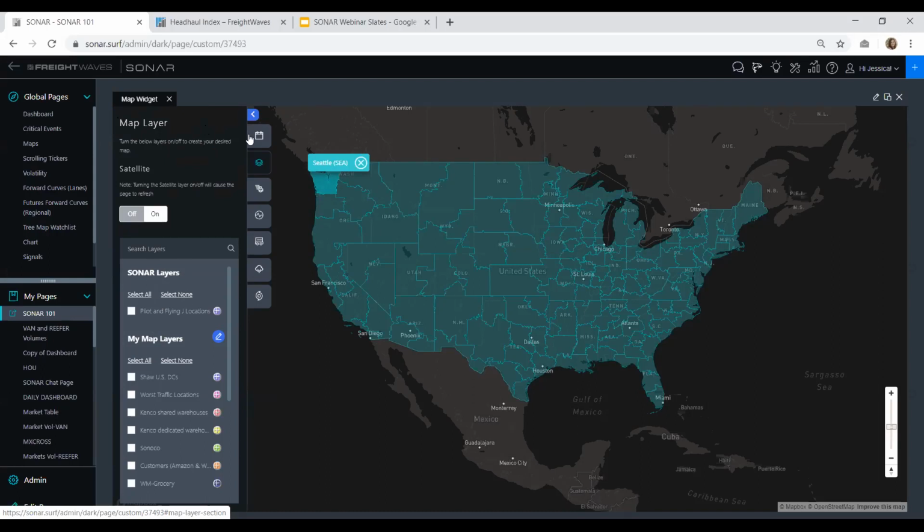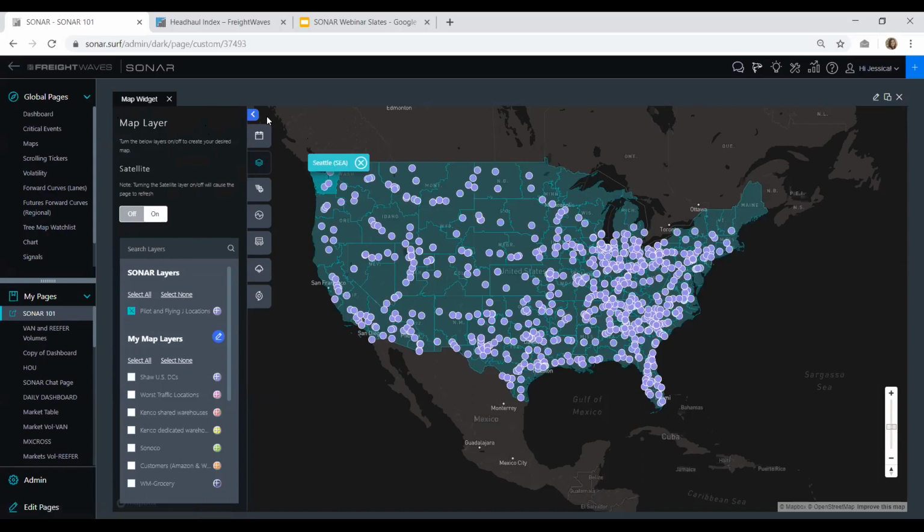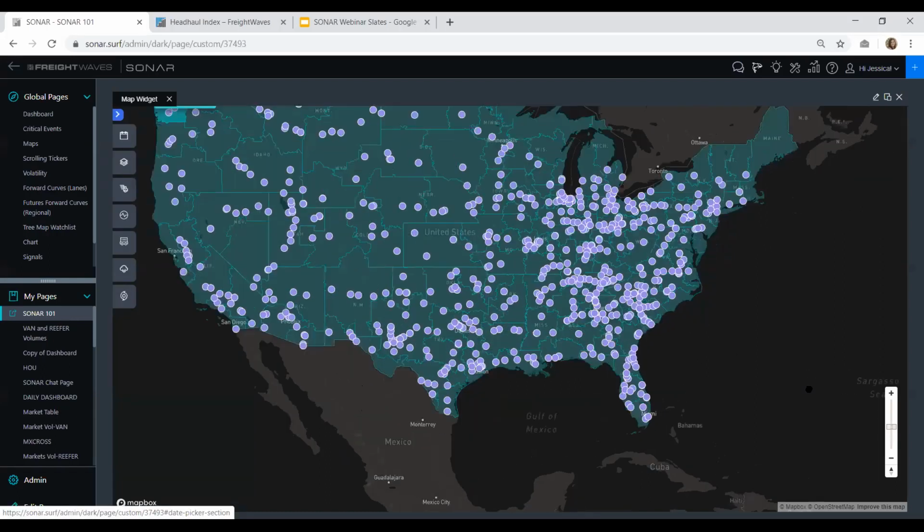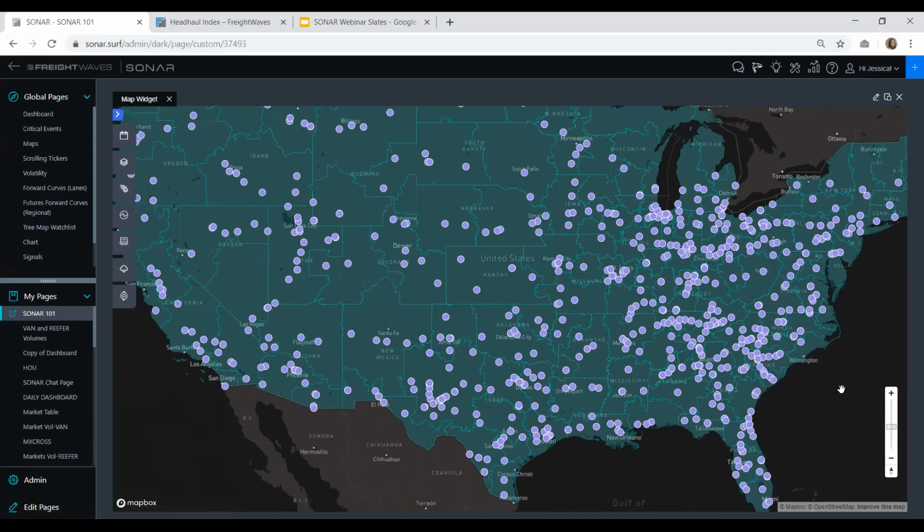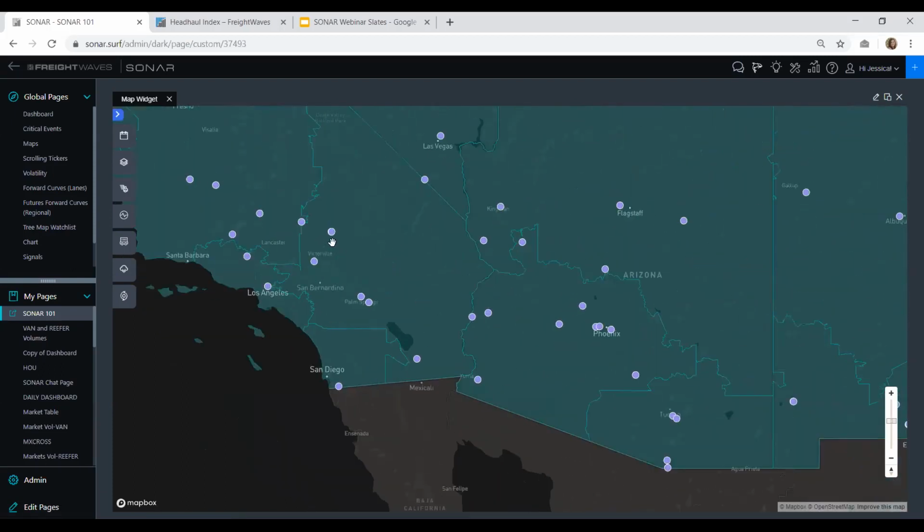You can also go to map layers and upload your own customer locations. So this is Pilot Flying J locations, but you can upload your own customers' locations, your warehouses, anything along those lines. You can upload them in here, and it will be color coordinated. You can zoom into any market and see where the location actually lies within the market.